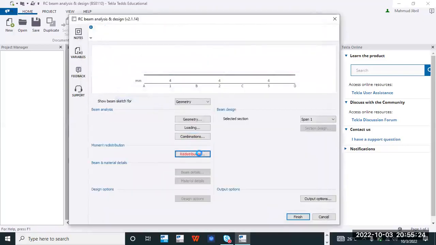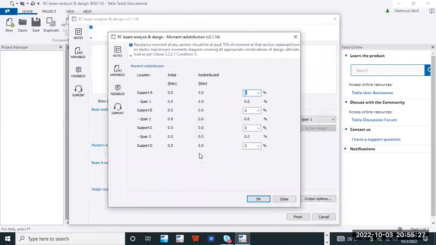Then we are going to set our moment distribution as we explained in our first lecture on designing a beam. We talked about moment redistribution, which is the process of reducing negative moment at the support and increasing positive moment at the mid span. So normally some supports will be carrying too much moment. You will see some supports having 150 kilonewton meter or 200 kilonewton meter. Such moment is actually large.